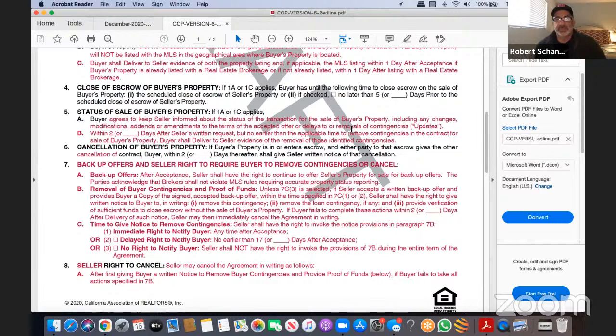And now let's go through what 7C1 and 2 mean. So when do all the contingencies need to be removed in the timeline? Time to give notice to remove contingencies: seller shall have the right to invoke the notice provisions in paragraph 7B, either immediate right to notify buyer or delayed right to notify buyer, and it's templated to 17 days. In other words, if 2 or 3 are not checked, then 1 prevails, and it basically says that the seller can give notice to that buyer to remove the contingency on the sale of their property.